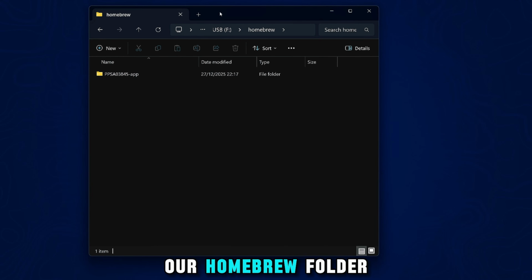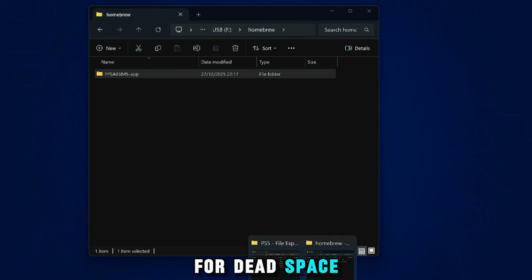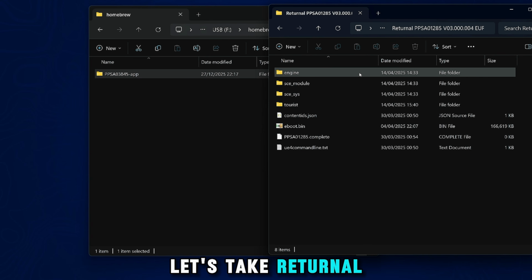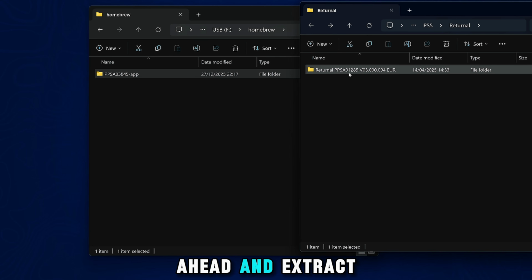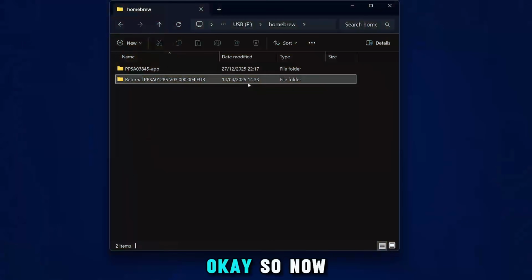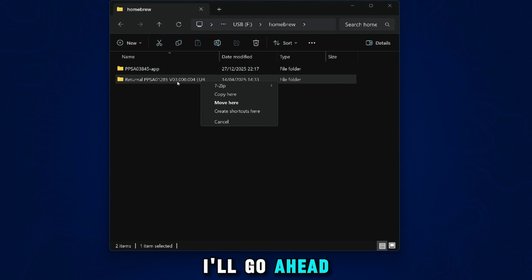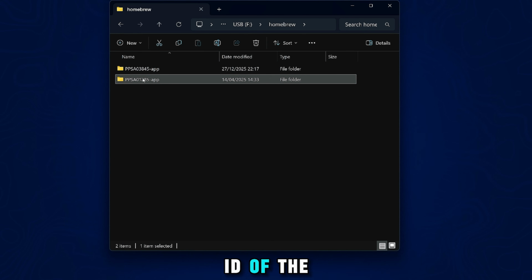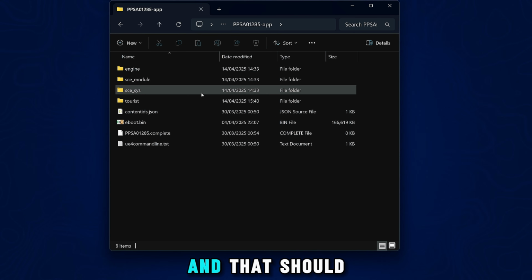Okay, so we've got our homebrew folder where we've got our game dump for Dead Space Remake. And now I will also extract another game. Let's take Returnal. So I'll go ahead and extract this one, Returnal, over to the same location. Okay, so now that I have that game extracted, I'll go ahead and make sure that the folder structure is the same as our other game dump. So the title ID of the game -app. And that should be good there.